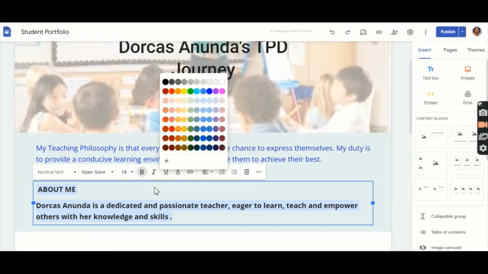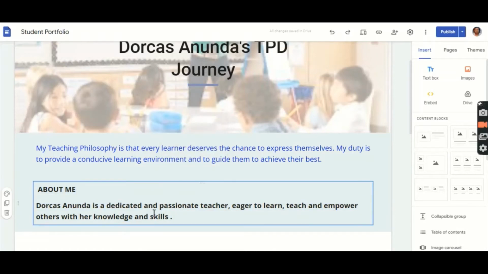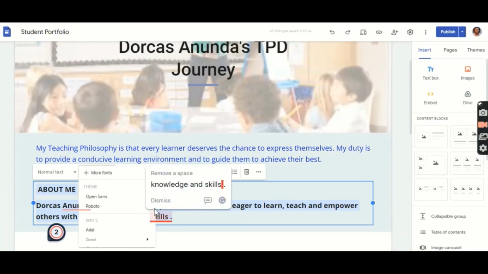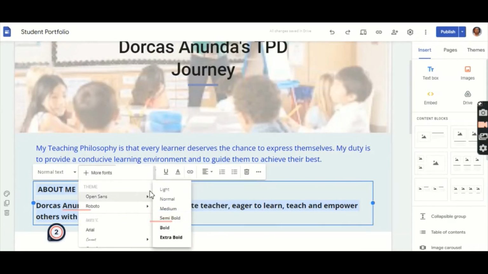So before we go there, I can make it different, the philosophy and the about me page. So again, what I can do, I can change the font. This is Open Sans. I can come here and choose a different font. You can use this down arrow to scroll down.